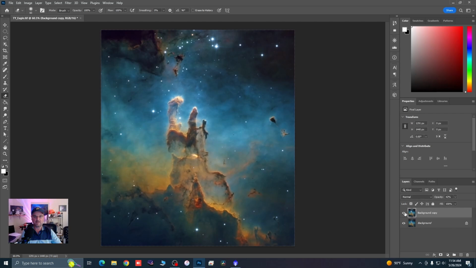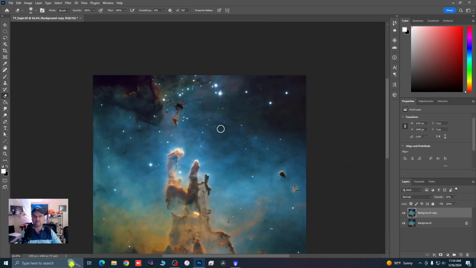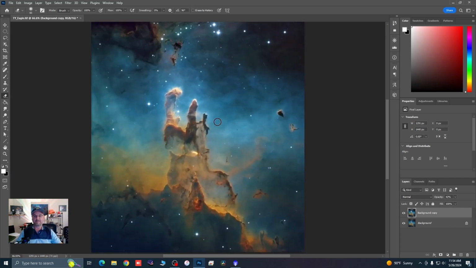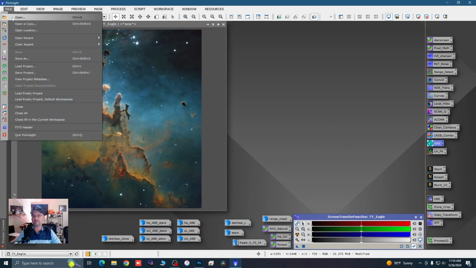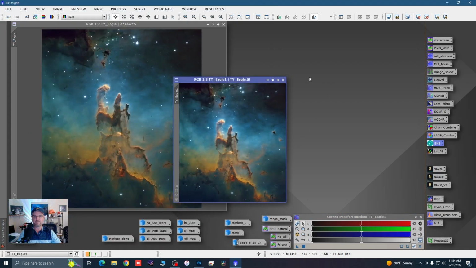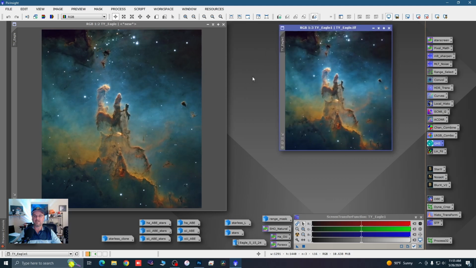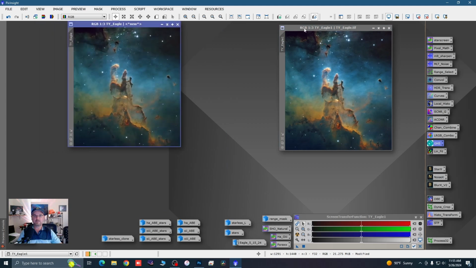So let's zoom in here. Just so you see, that's all I'm doing. Whatever, get over it. All right, merge down, file, save. Go back to PixInsight, file, open, 526, TY Eagle. I just went dyslexic, TY. Jesus, man, I'm losing it. Too much partying.